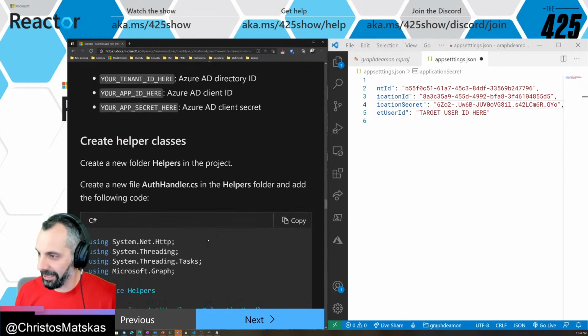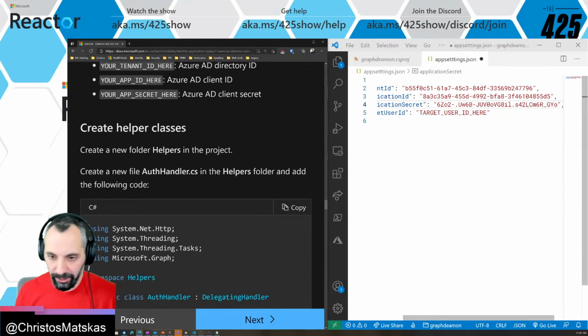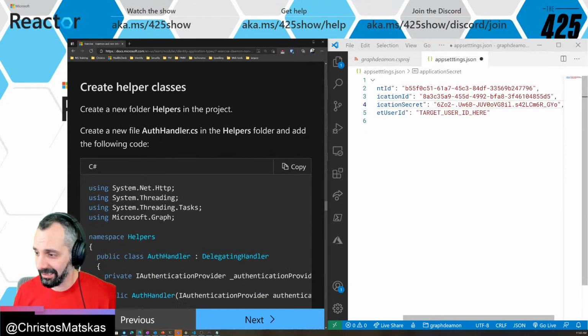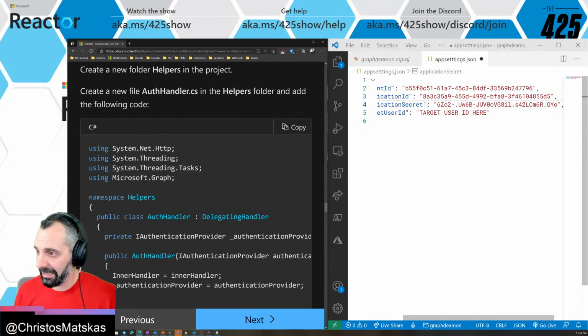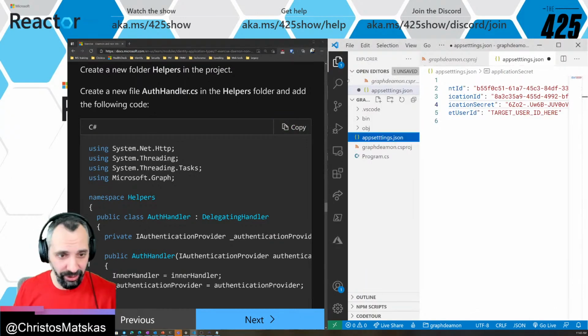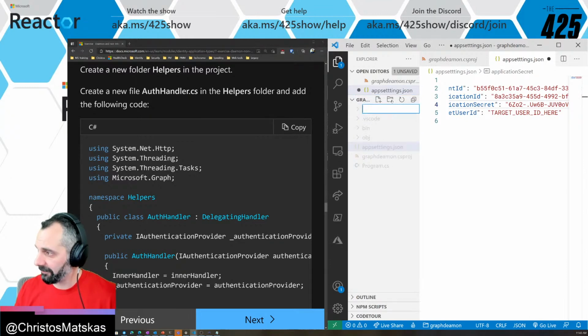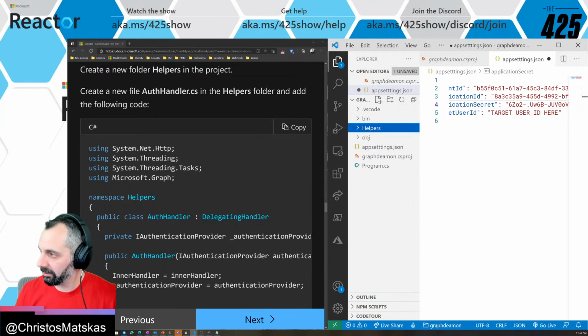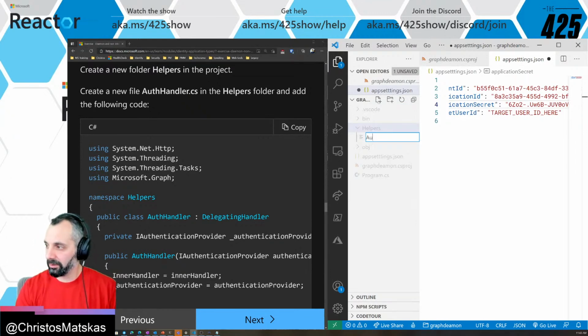It doesn't say anything about that, but let's ignore it for now. I know how to get it, but I want to follow the instructions rather than jumping ahead. So it says, let's add some code. Create a new AuthHandler.cs in the Helpers folder. Okay, we need a folder. We're talking about structure here. Things are getting serious, friends. Right. Okay, GraphDaemon, add a folder. So Helpers, proper architecture. We're not messing around. AuthHandler.cs.